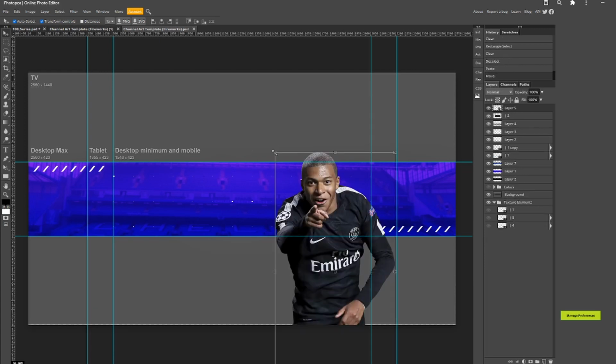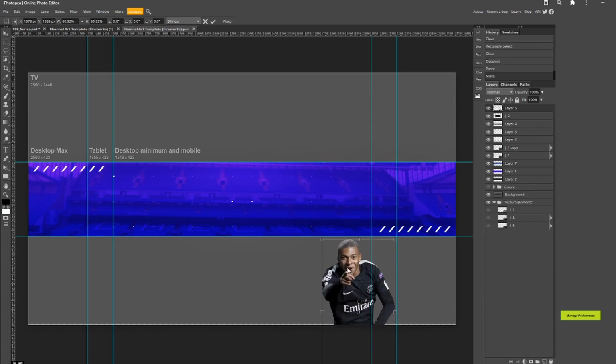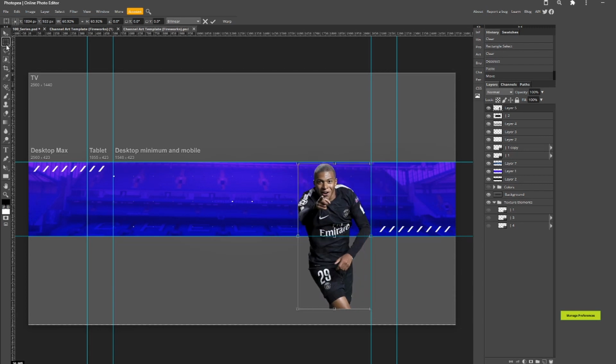So I've now got a picture of Kylian Mbappé. I'm just getting him to fit, and this might be a little bit different for you. You might be choosing Drogba, Gerrard, Lampard, all old examples. So I chose the FIFA 21 cover star.